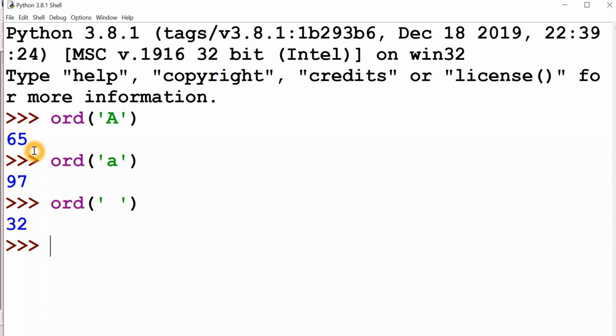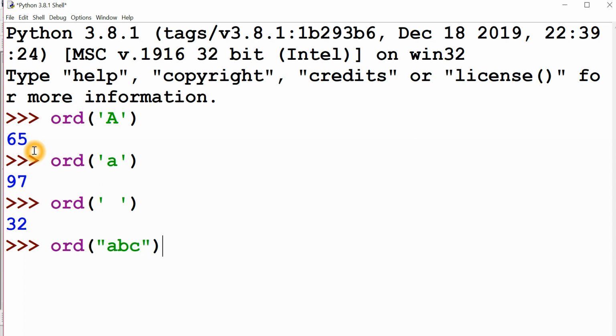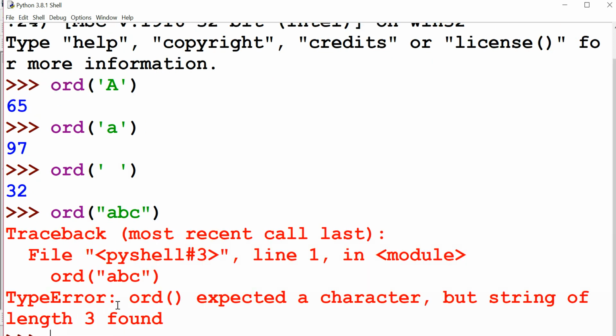The ord function only works for a character. For example, I am going to give ord of "ABC". It is a collection of characters, and a collection of characters is a string. So the ord function is only used for a character. If you give a string, it will give an error message. Look at the error message: TypeError.